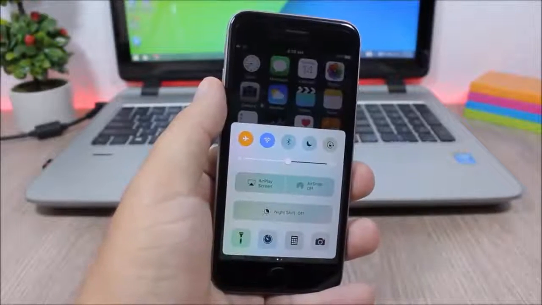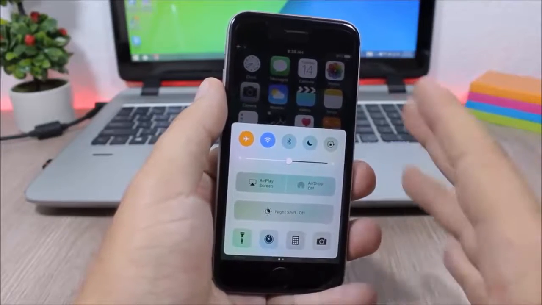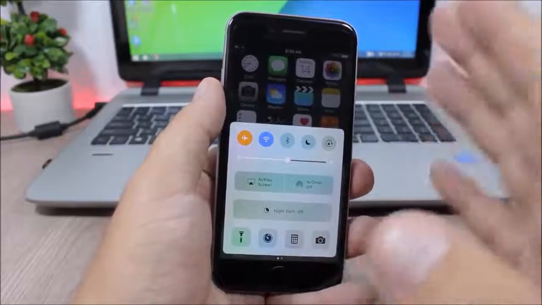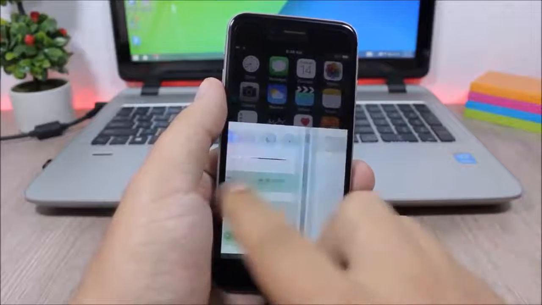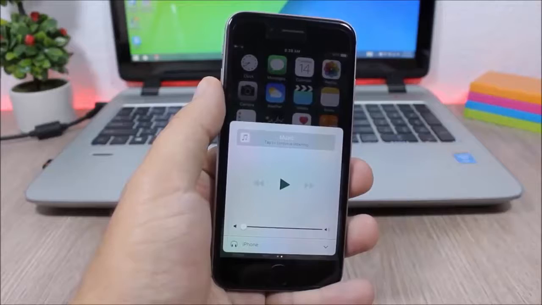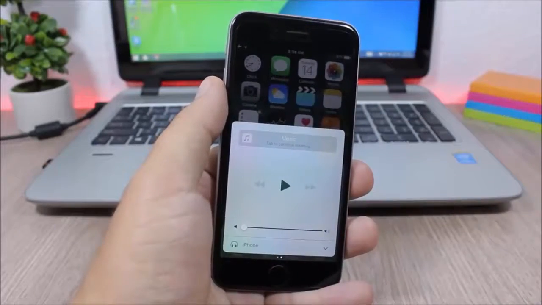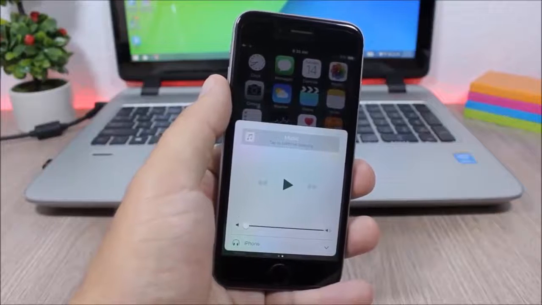The music controls on the control center have also been redesigned, so you won't have the music controls in the middle of the control center, but you will have to swipe from the right to the left on the control center to go to the media controls. As you can see here, you will have a full page for the media controls in the control center.